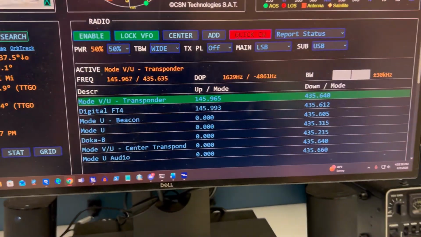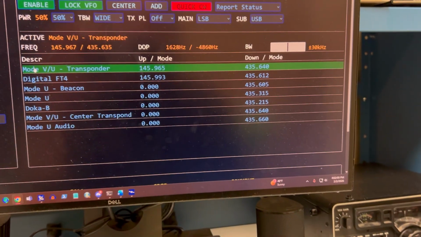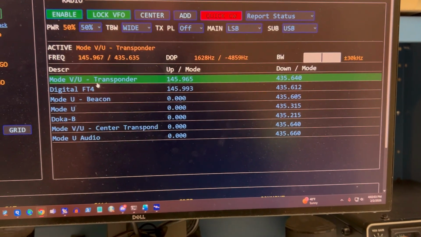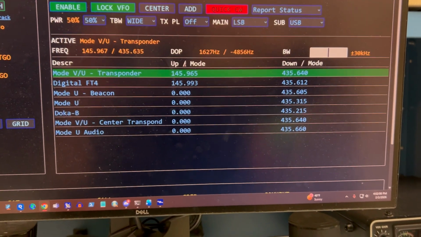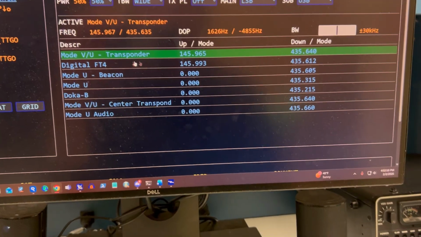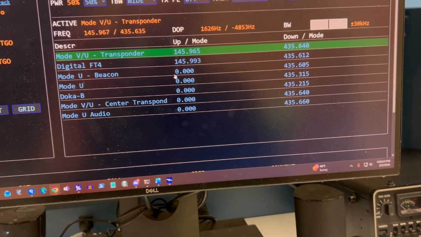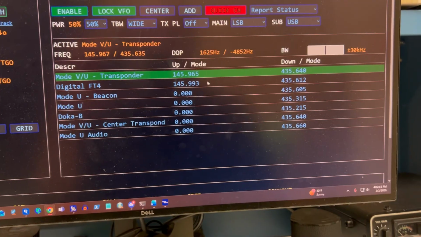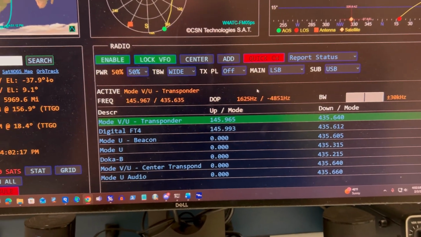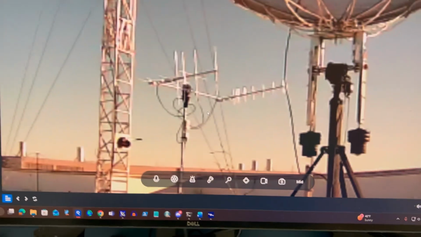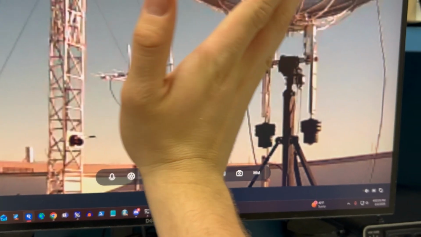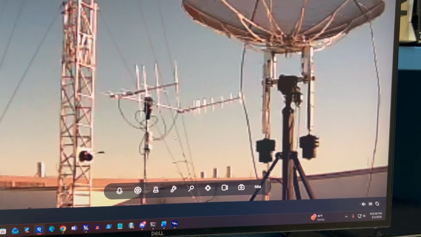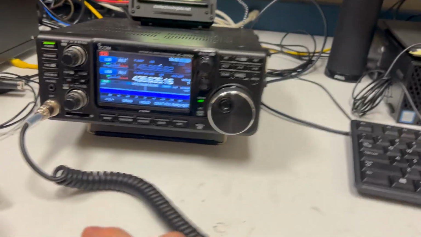Over here, you're going to see a list of what the satellite can do. So we've got a mode VU transponder, up and down. Of course, we're going to have an up frequency and a down frequency because it's essentially functioning as a repeater. The satellite can also do FT4, it's got a beacon, and these are just going to be the frequencies for everything. So let's see. Our antennas haven't turned, of course, it's not over the horizon, but if it were, you'd see this rotating and tilting as the satellite came overhead. And you're just going to operate like any other repeater.